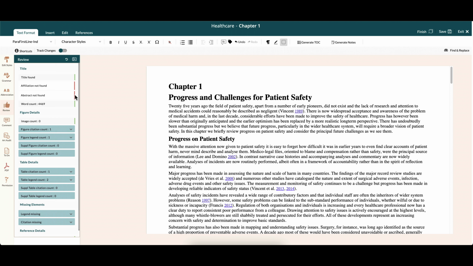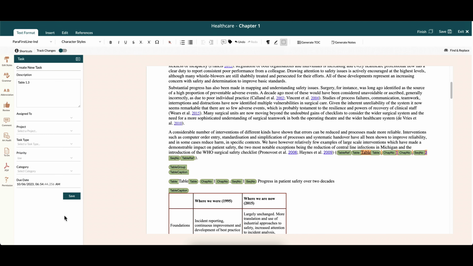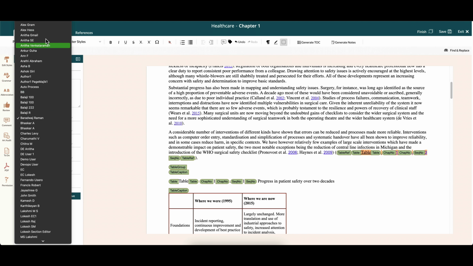When action is taken on such a warning, the red turns amber or green. These here are the list of items shown in the review pane. Clicking on each of these will take you to the corresponding location in the manuscript. There are 3 icons here. The first one allows you to add a task to the to-do and assign it to an individual.